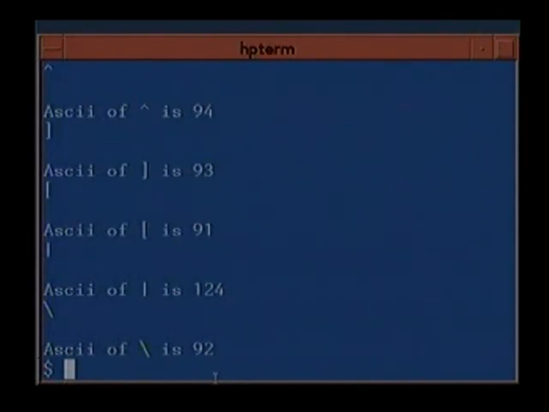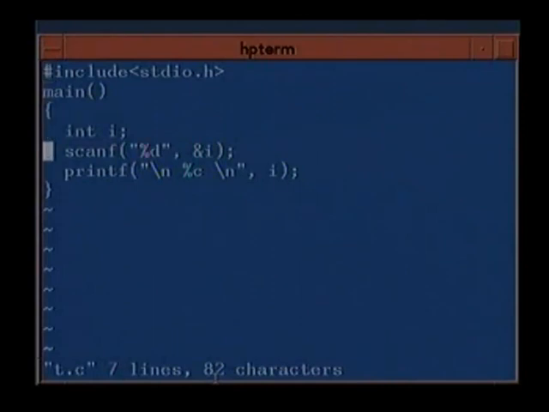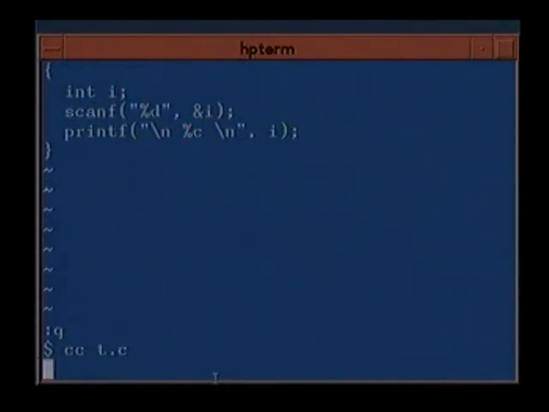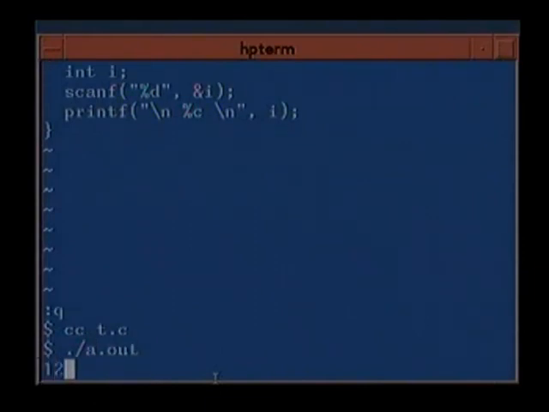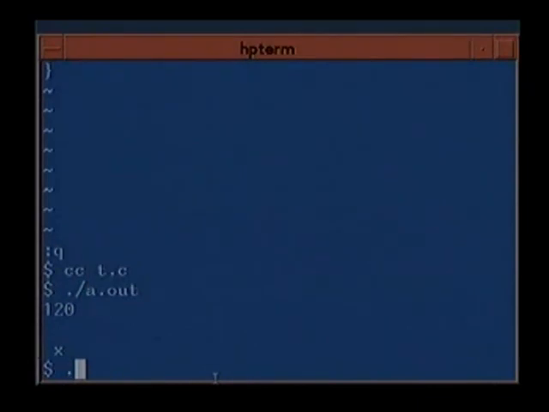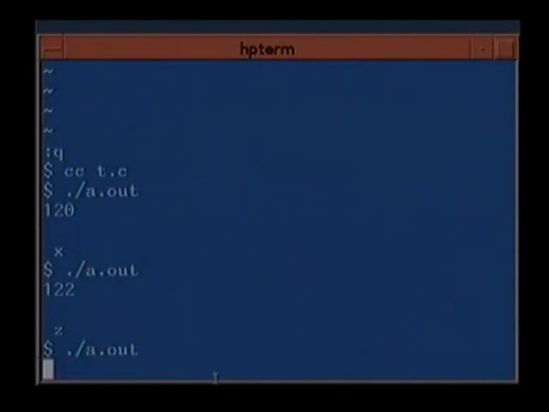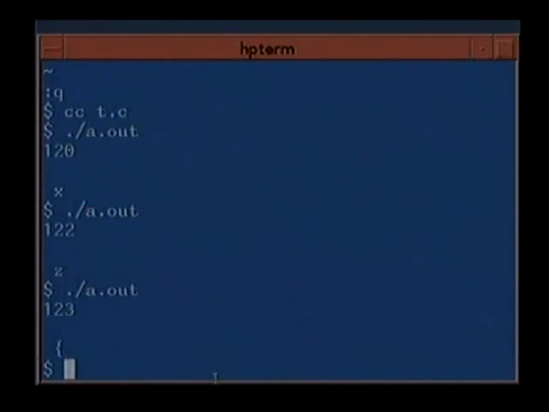And if you want to know the character value of an ASCII variable, you can just write a simple program which I just wrote. You scanf the number in %D format and then print it in %C format, and you will easily get the character. Suppose we want 120, that's X. Suppose we want 122, that's Z. If we want to go beyond that, say 123, it's the open bracket, and you can find out the ASCII values of various elements.